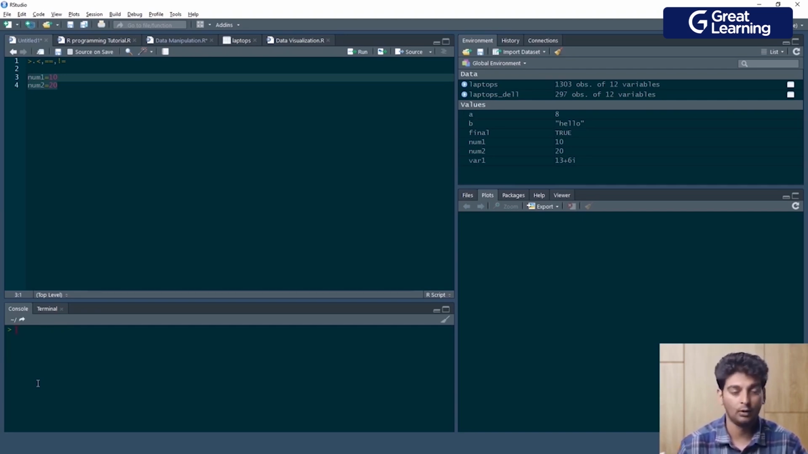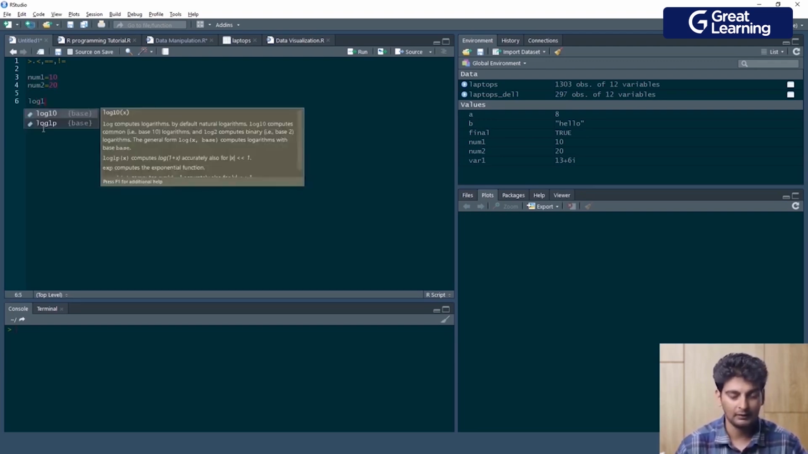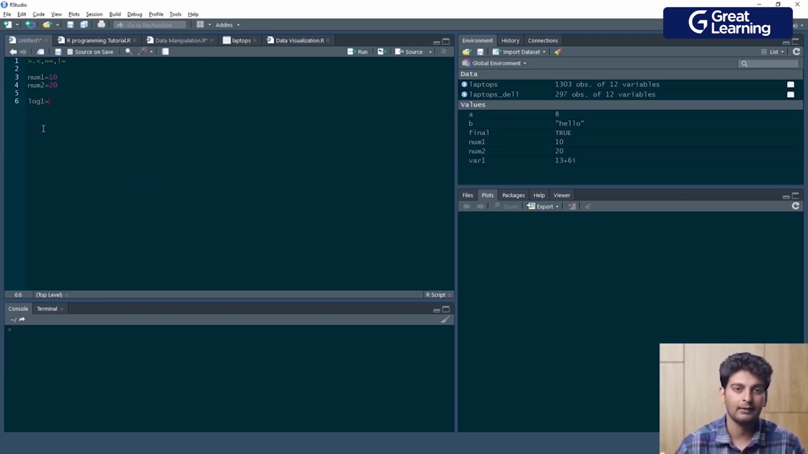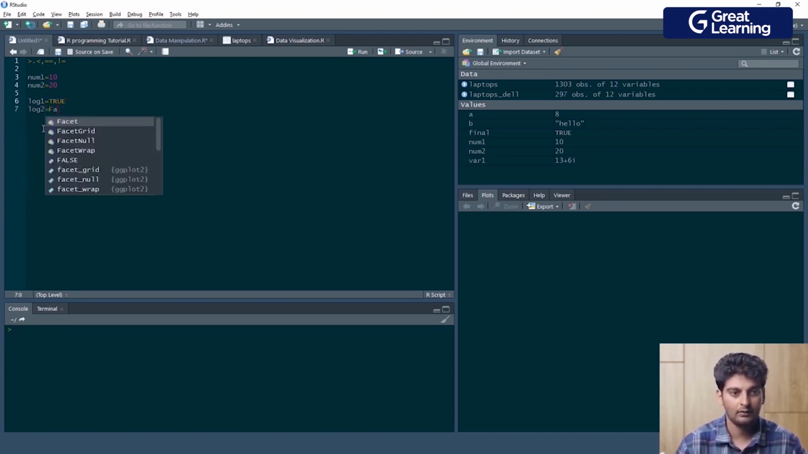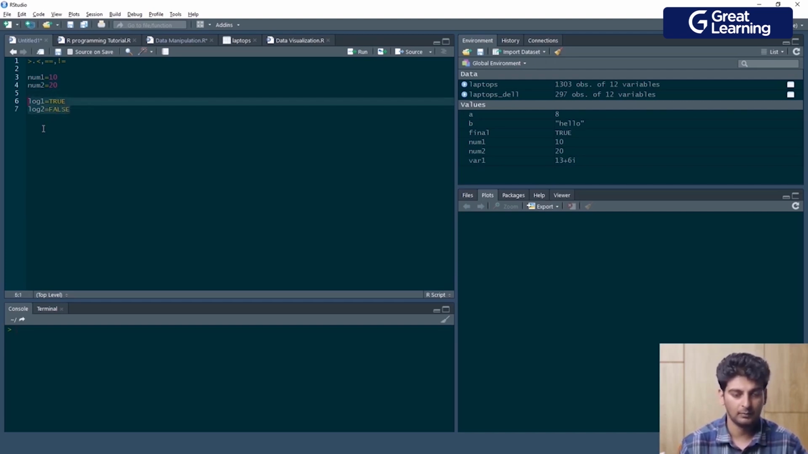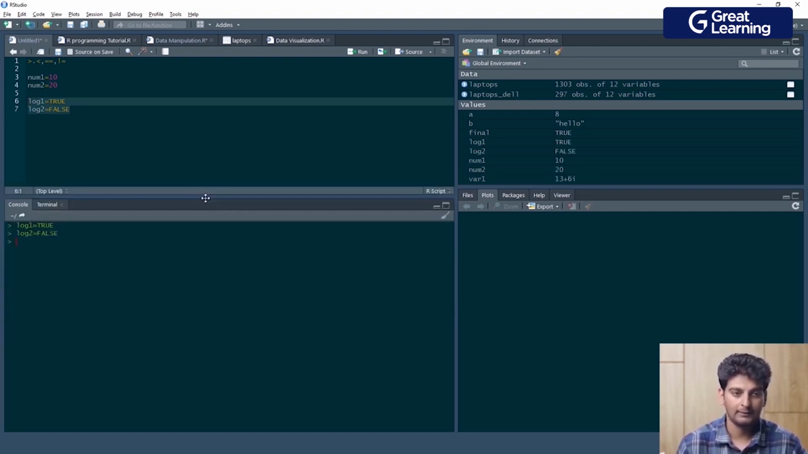Going ahead, we'll work with logical operators. To work with logical operators, we'll create two more variables. I'll create a variable with the name log1 and store, let's say, true in this. And then I'll create another variable with the name log2 and store false in this. Alright, so I've got my two variables ready. Let me execute them first. So I've got log1 and log2 ready.